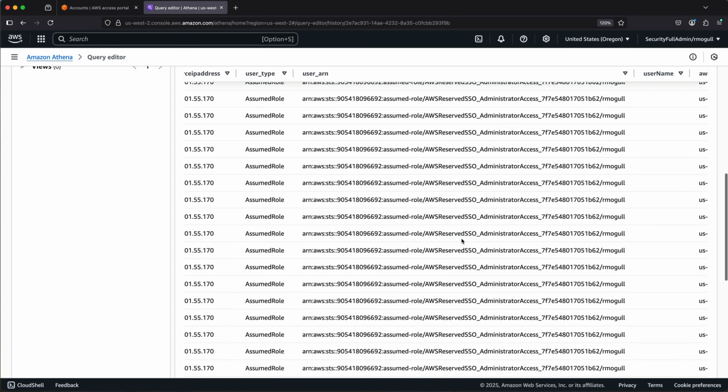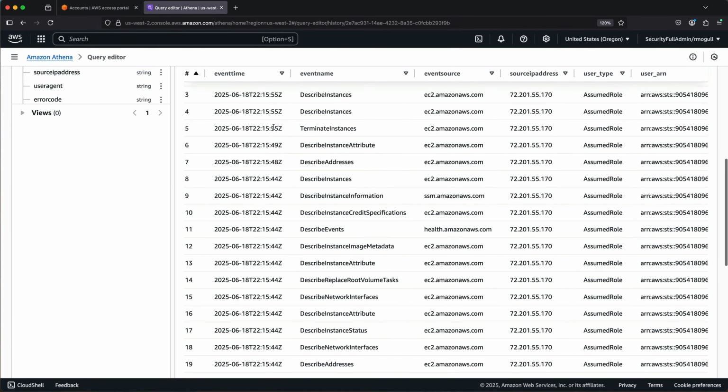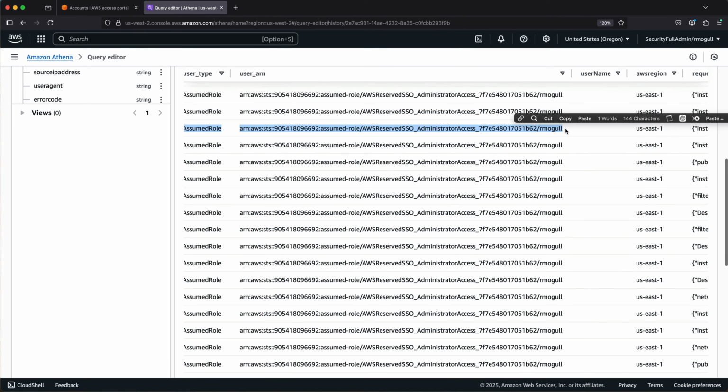All right. Well, let's scroll up. And who terminated the instance? Terminate the instances, and whoops, it's our mogul. So you get to blame our mogul for the death of Bluey. I think that's just the only conclusion here.